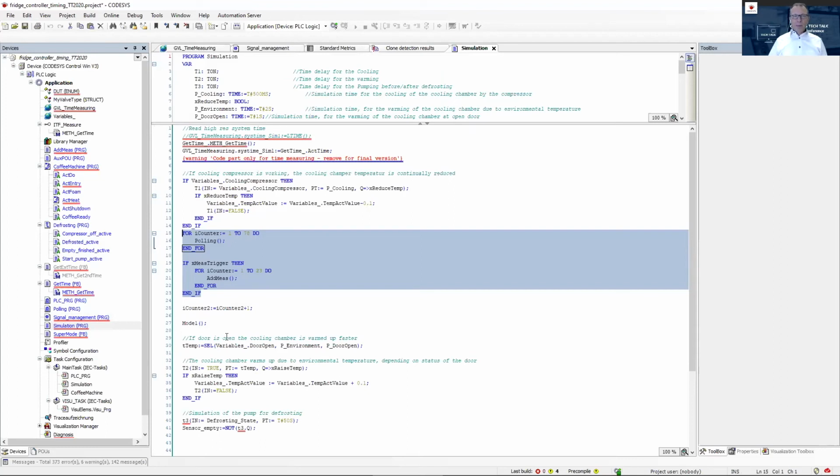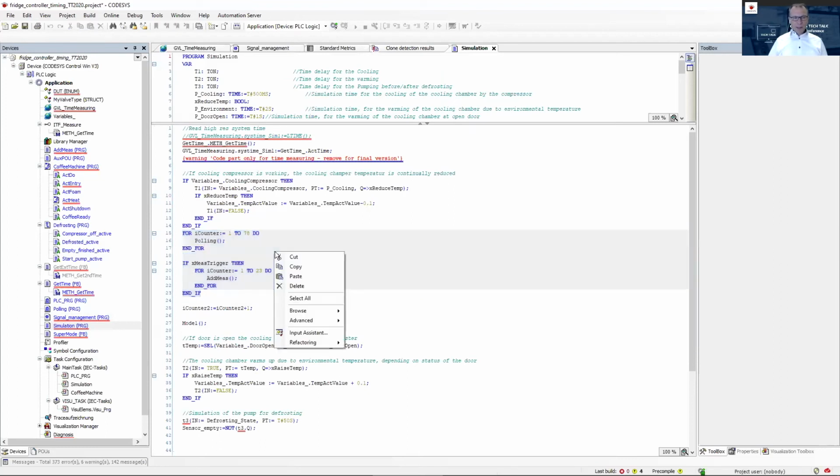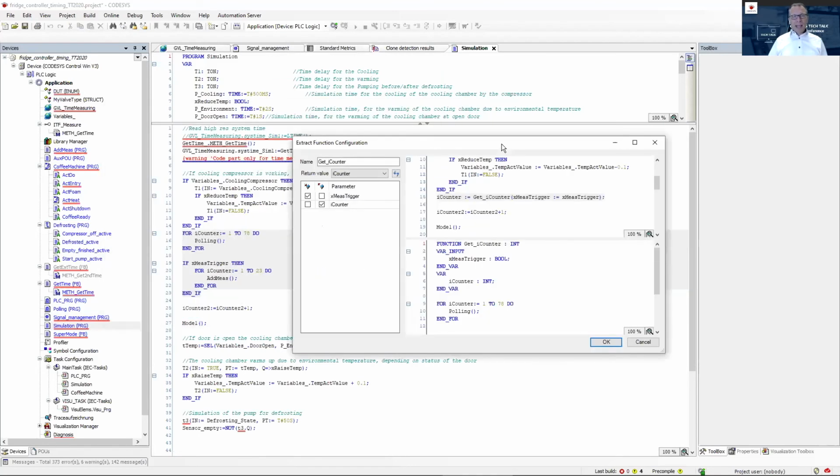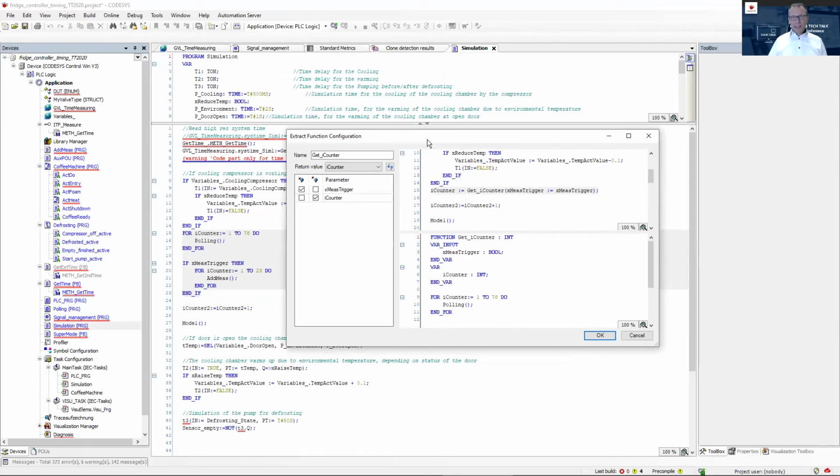And now there's something really miraculous. I can right mouse click and use refactoring and extract that code here into a function, guided by the tool. I have to admit that this only works for structured text, for this programming language, which is similar to Pascal, so not for the graphical languages so far. However, structured text is quite often used for programmers who are very familiar with high programming level languages. It's nevertheless a fine and useful add-on.